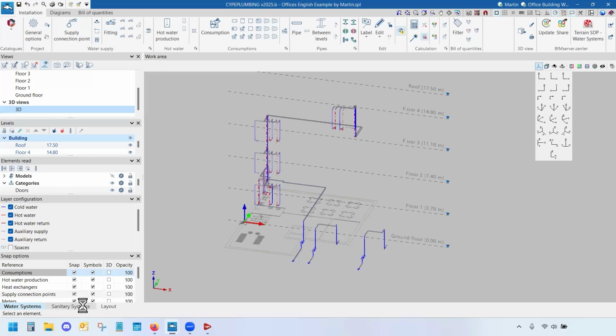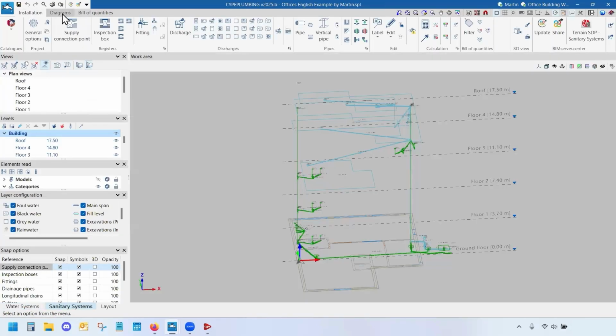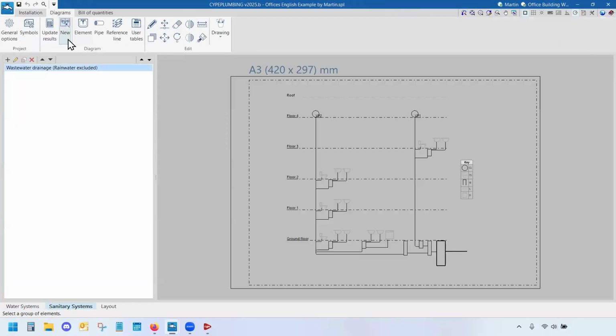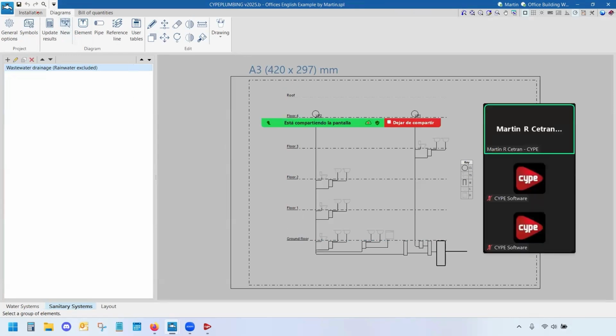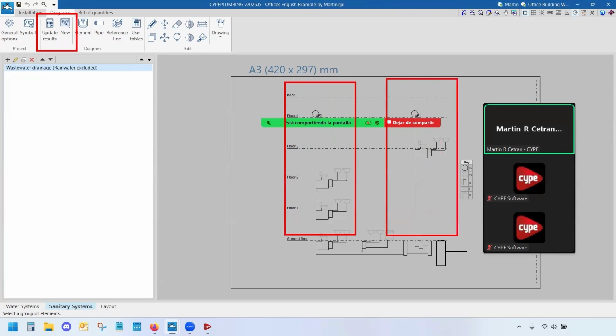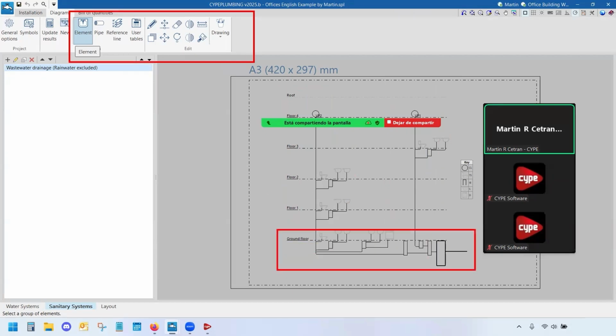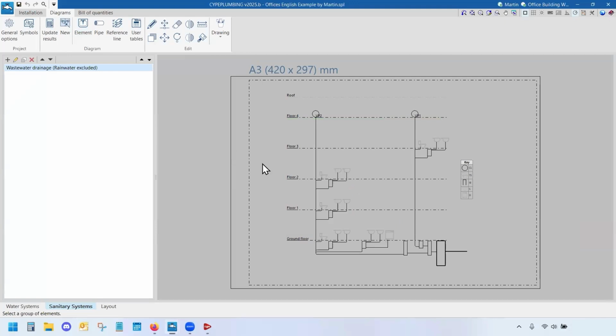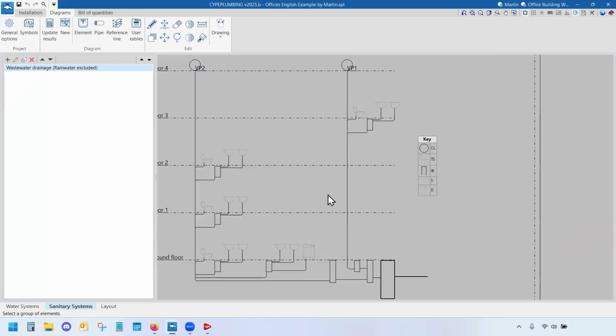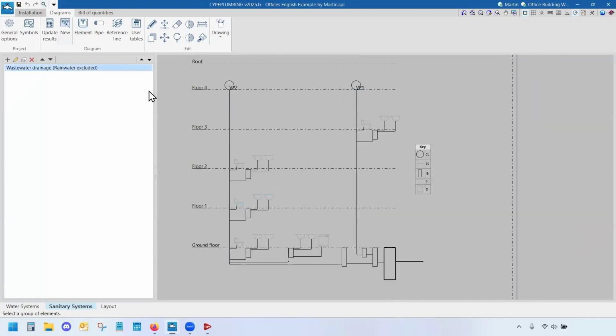We have tools, for example, to generate the diagrams. In this case, let's check, for example, the diagrams of the sanitary system. I've used these automation tools over here, the update results and new, to generate automatically this part of the diagram. And then I use these tools over here for manually defining the diagram on this area of this specific example. So we may automate or we may go manual and go as precise as we need. This is the same for the water systems and the sanitary system.